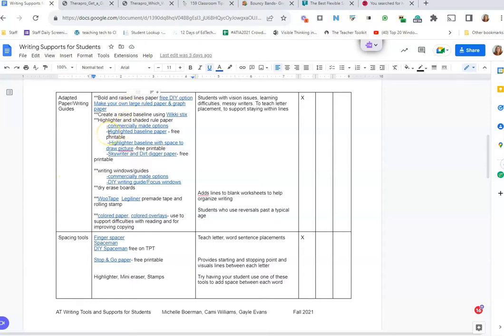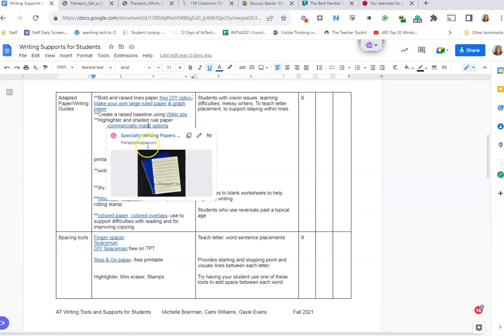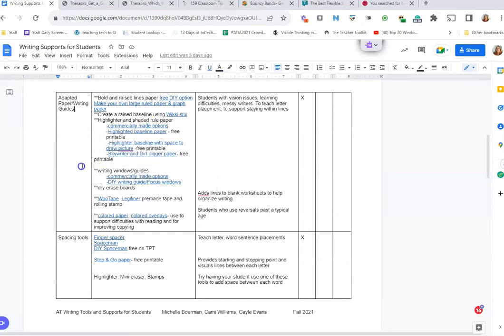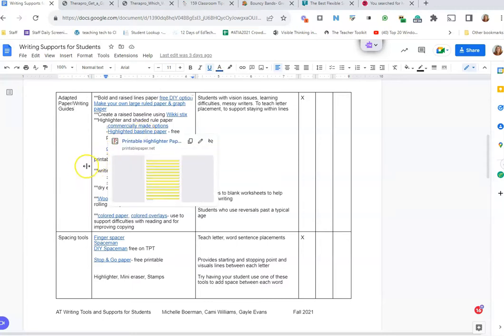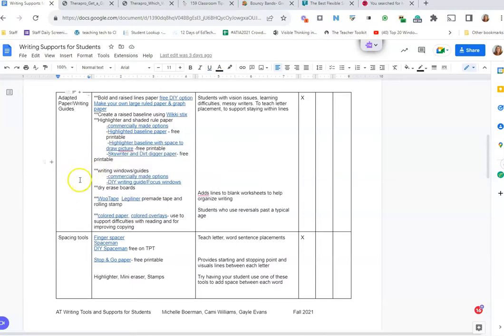And this is where you'll find some commercially made options. I'll just bop here. You can see where you can purchase some. But what's really great are these free printables. So for example, this highlighted baseline paper, that's totally free. And let's see, I found one called Skywriter and Dirt Digger. This is on Teachers Pay Teachers.